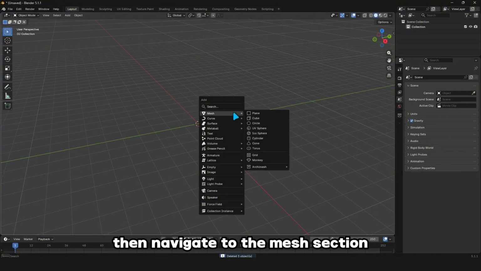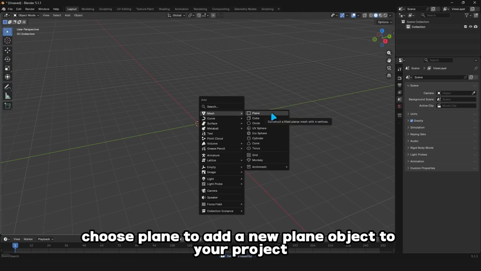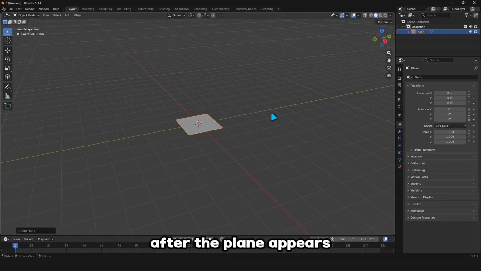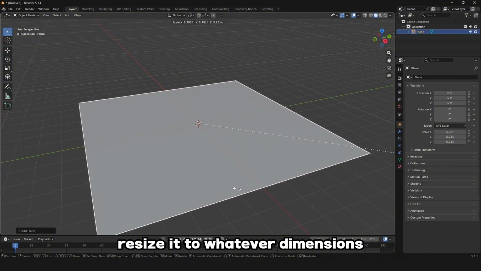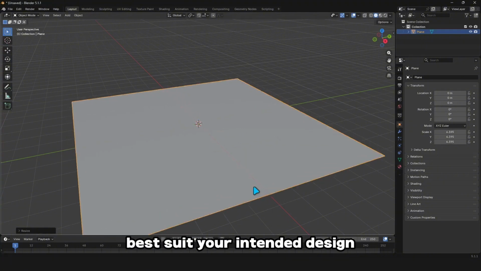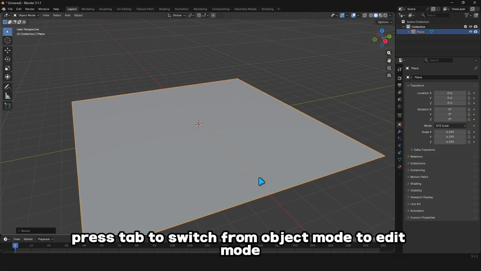Then navigate to the Mesh section. From the available mesh options, choose Plane to add a new plane object to your project. After the plane appears, resize it to whatever dimensions best suit your intended design. When the size looks correct, press Tab to switch from Object Mode to Edit Mode.